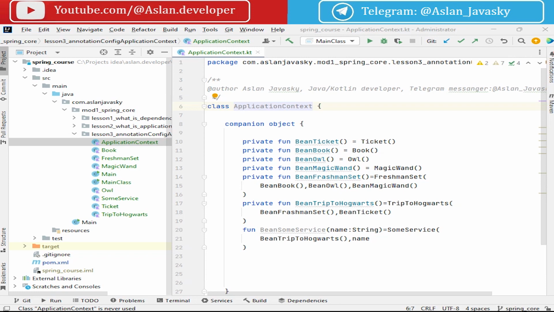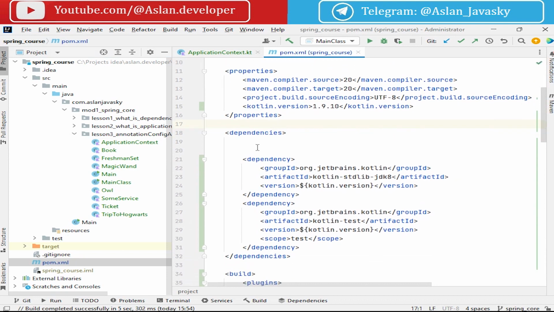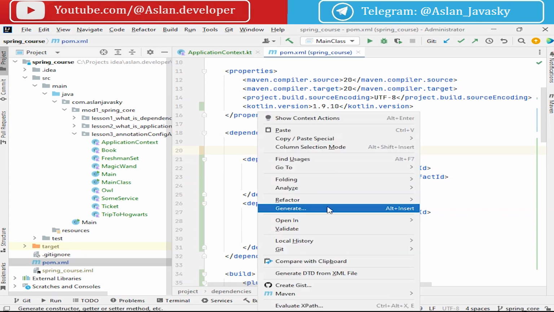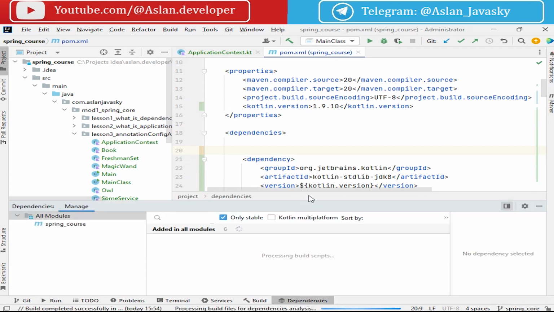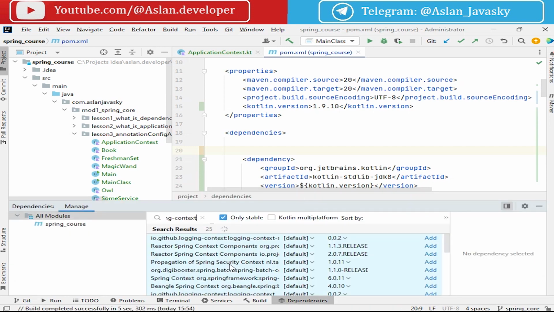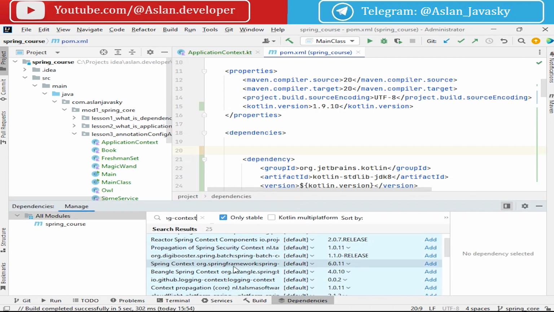We have already created the context manually. Now we will create it through Spring. For this, we first needed to include the dependency. Open pom.xml, and we needed to add a new dependency. We need to select generate or Alt+Insert and add dependency, and write Spring context, org.springframework, Spring context.